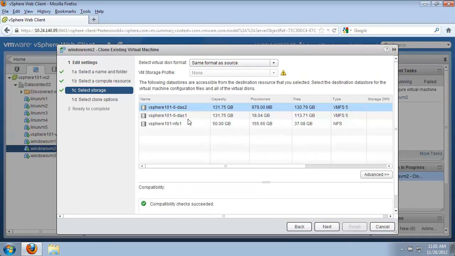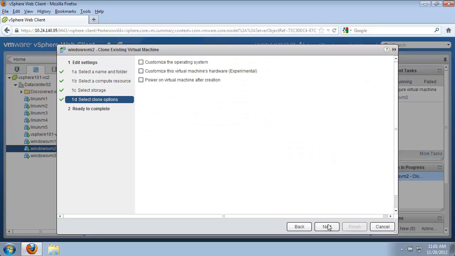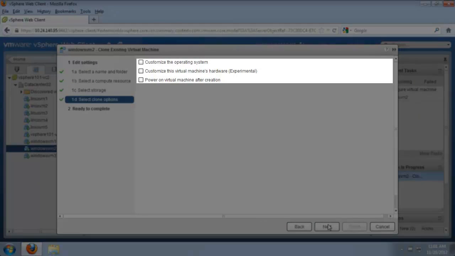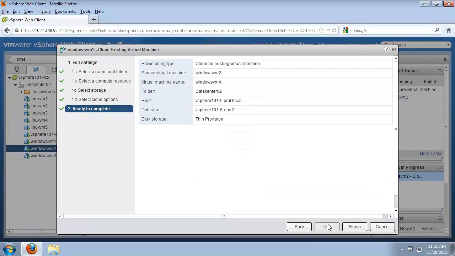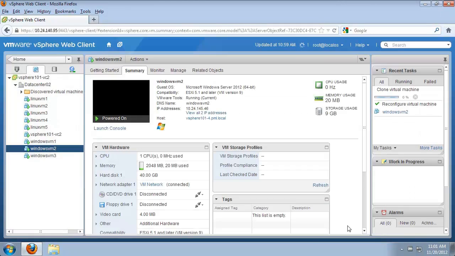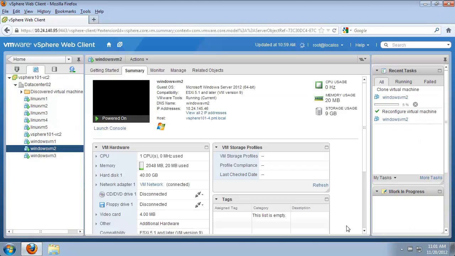We also need to select a storage location for this virtual machine, along with a virtual disk format. In this case, we select Thin Provision and click Next. For the clone options, we stay with the default settings, leaving these unchecked, and simply click Next. After clicking Finish, cloning of the virtual machine begins.